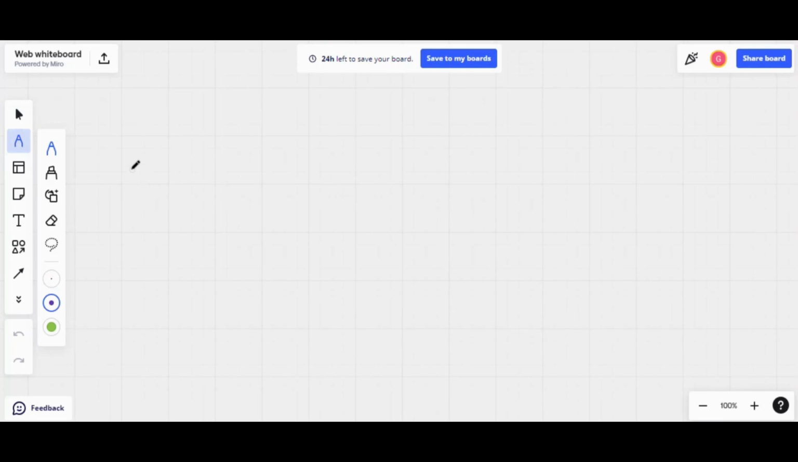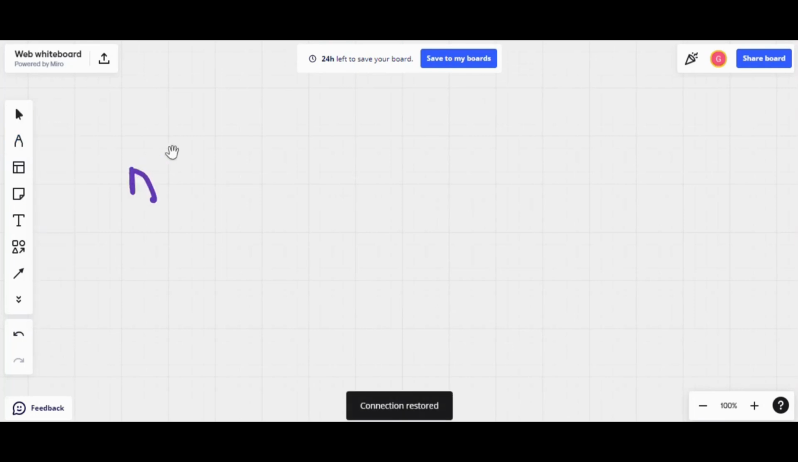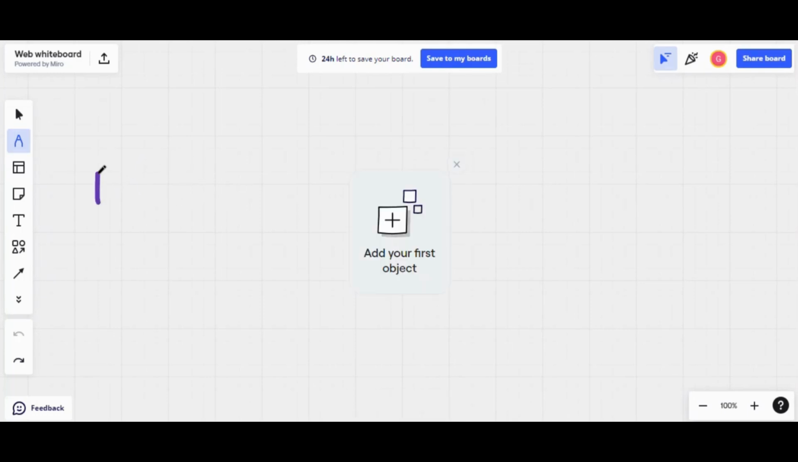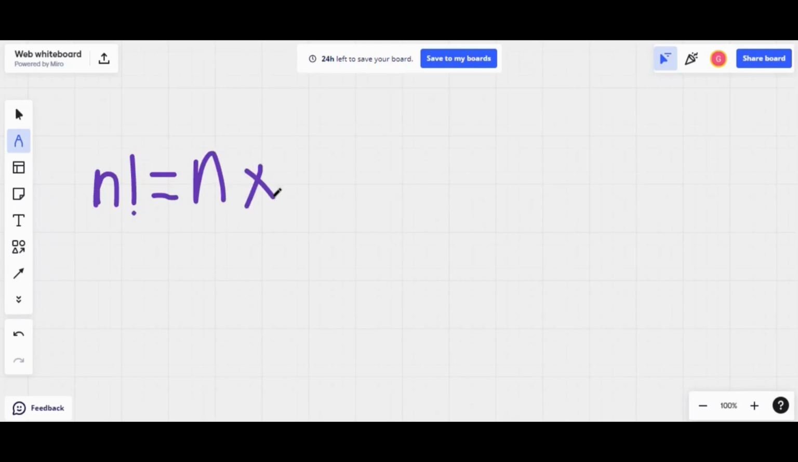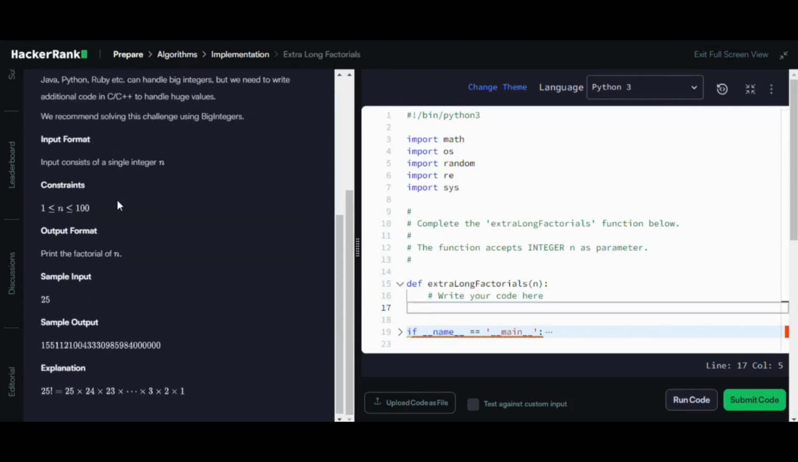Given a value n, n factorial, as you can see on the screen below, basically translates to n into n minus 1, and so on, until we reach 1. That is basically what a factorial is.